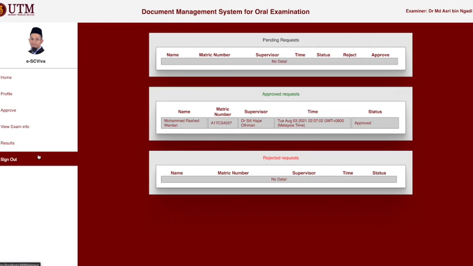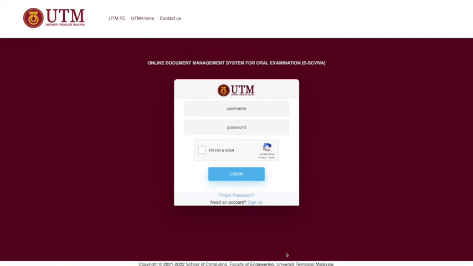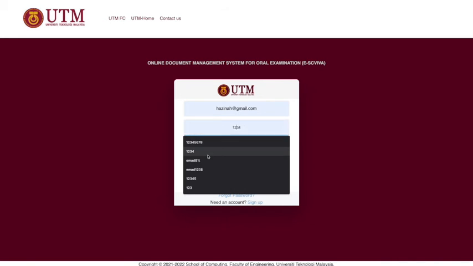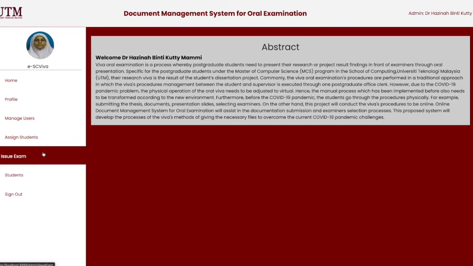So after that, the examiners, examiner 1 and 2 and the chairperson approve this selection for the student, and after they confirm, the admin clerk will be able to issue the viva examination for the student. And let's enter as an admin clerk. So the admin clerk can go to issue exam.